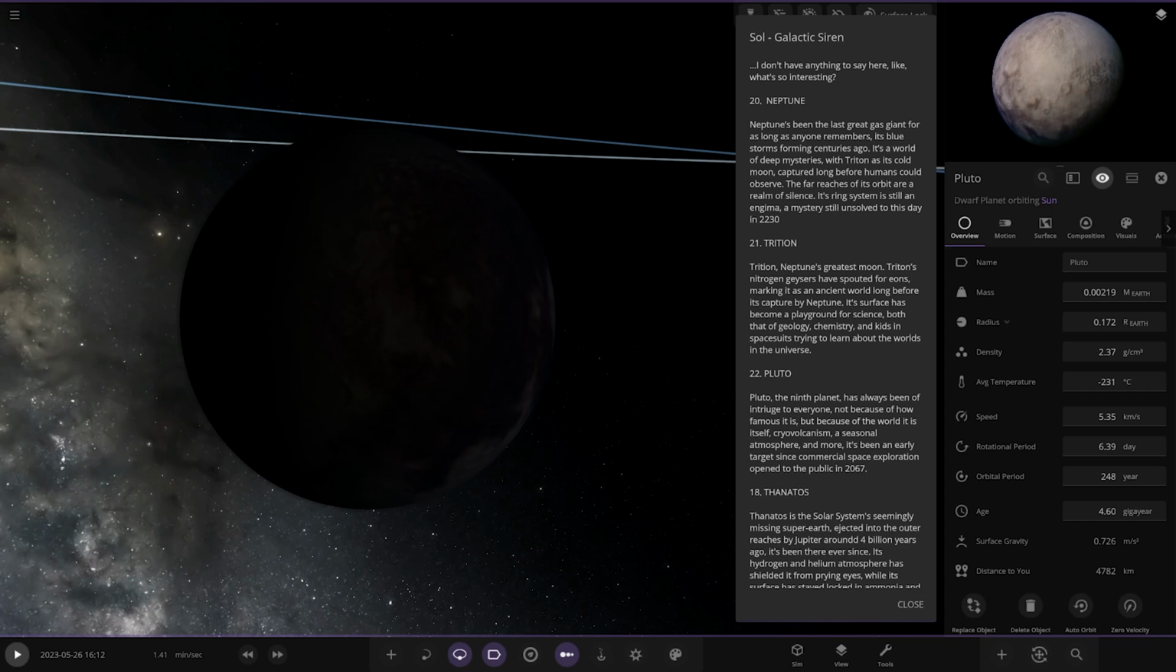Right, so it's always been intriguing to everyone, not because of how famous it is, but because of the world it is. Cryovolcanism, a seasonal atmosphere, and more. It's been an early target since commercial space exploration opened to the public in 2067.